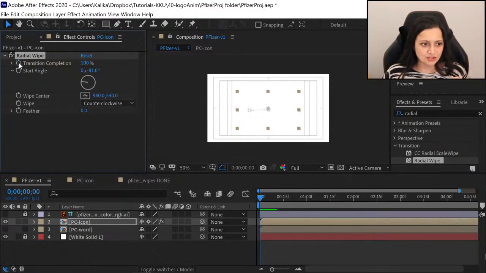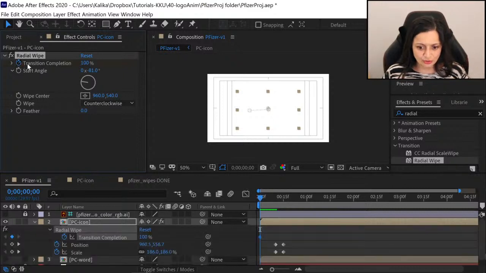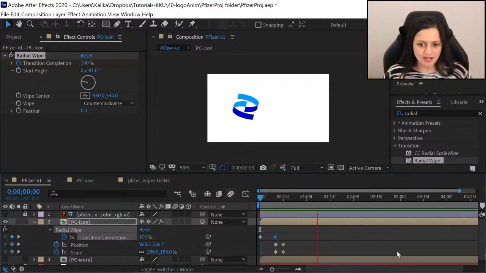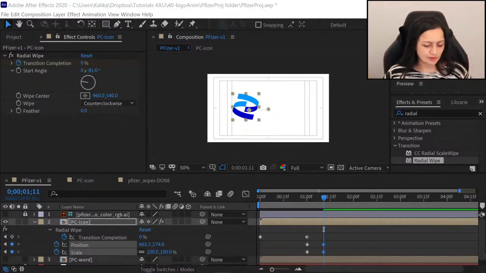So if I want to keyframe this over time, I turn on the stopwatch, I hit letter U, and that keyframe now shows up in the timeline, okay? I'm gonna advance my playhead forward, and at this point in time, I'm just gonna change my transition completion to 0, okay? So here we have it. We have it wipe on, move down.